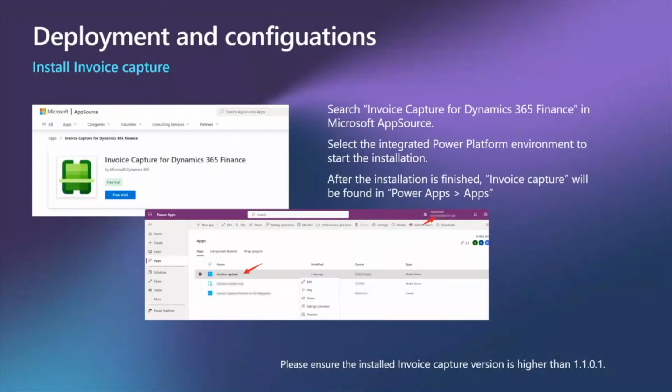Please make sure you select the integrated environment, as I mentioned earlier. It might take some time to complete the installation. After the installation is finished, just make sure the invoice capture solution is showing up in the Power Apps. And then here you need to make sure the invoice capture version you installed is higher than 1.1, because I still see a lot of people using the preview version. Here, I would like to mention that the preview version will be deprecated soon. So if you are using it, please make sure you do the migration to the GA version as soon as possible.